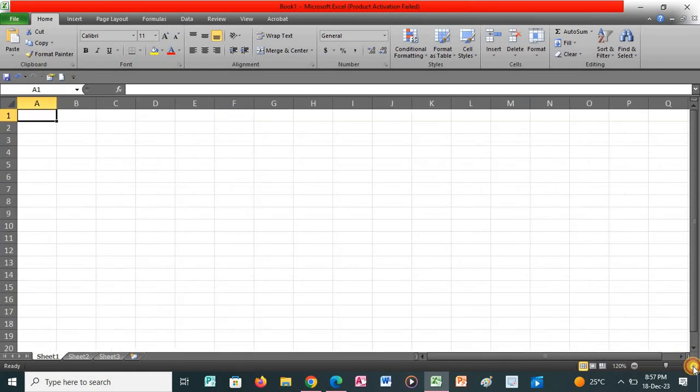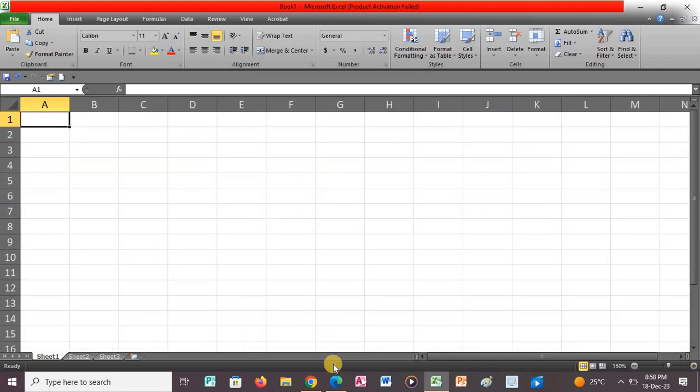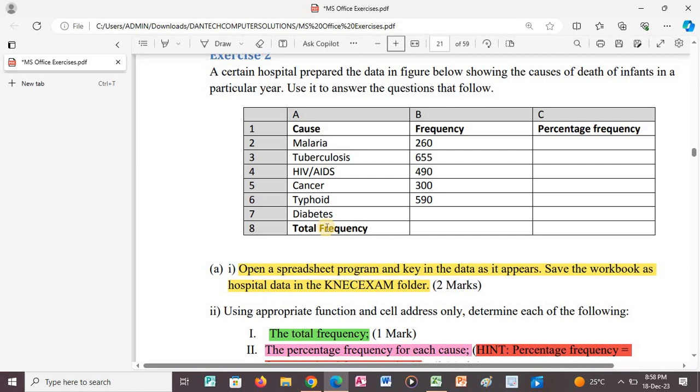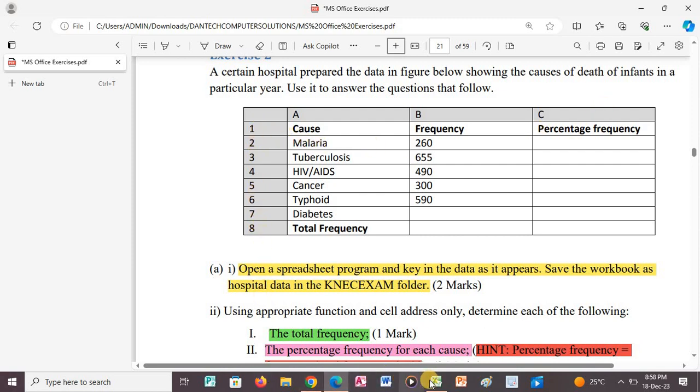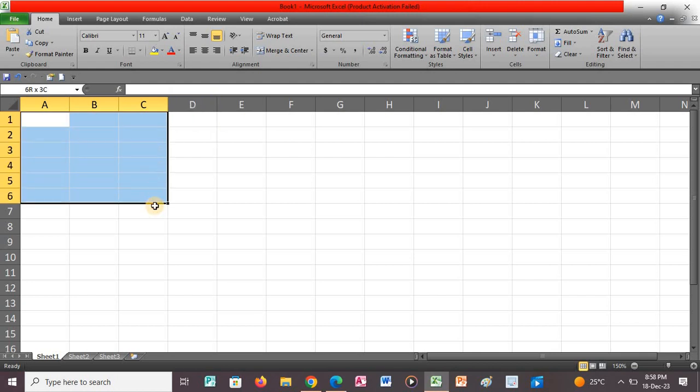Then we will do the following question by filling in the information. Then we will be able to tackle the questions below. So we have the columns A, B, C, and rows from number 1 to number 8. So I'll go back to the application. Then I select from cell range A, B to C, coming down to number 8.